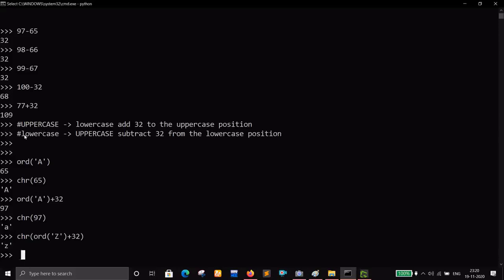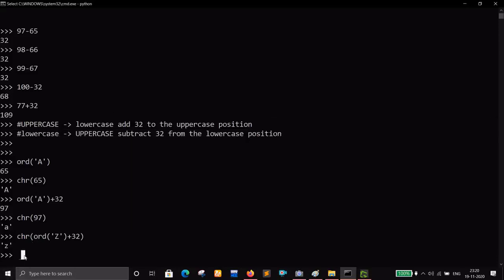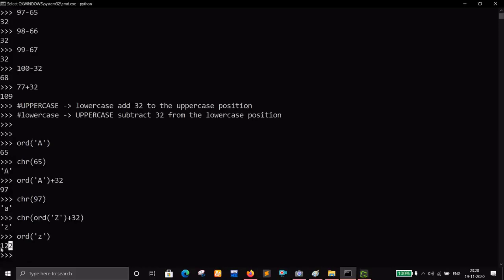Again, what is the rule for going from lowercase to uppercase? Subtract 32 from the lowercase position. So let's check the position of z. To check the position I give ord, and we check the position of lowercase z, and it is 122. Now we can say chr. That means inside chr we pass the position to get the character in that position.